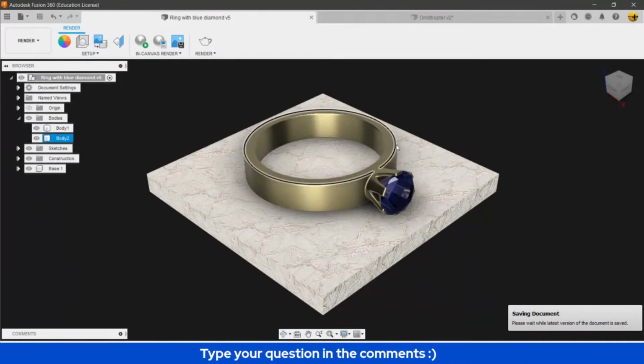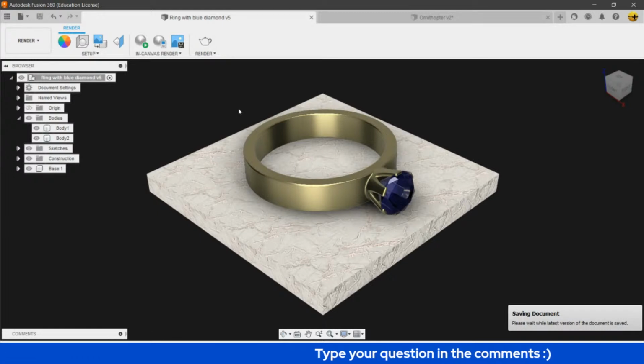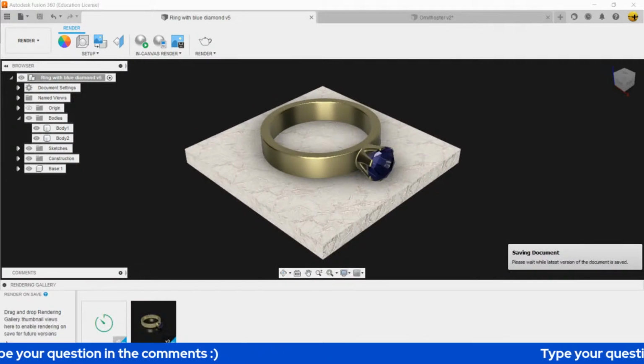So that is the first principle. And the second principle is adding elements to make it look more realistic, to make it look better than just the object being in the rendering workspace. To make it look more natural, we can add certain elements.